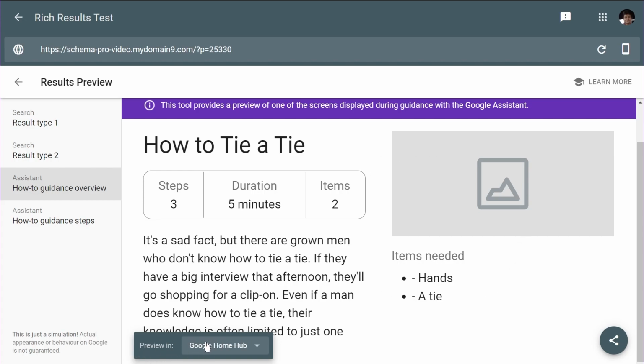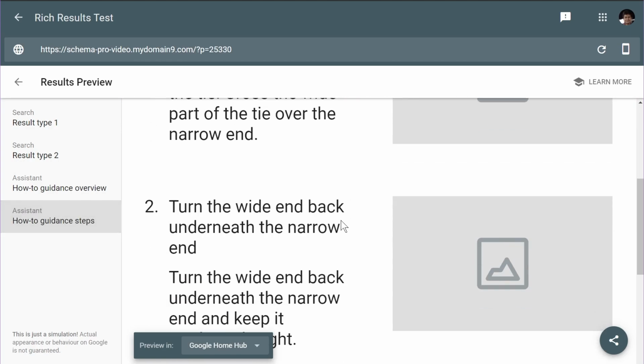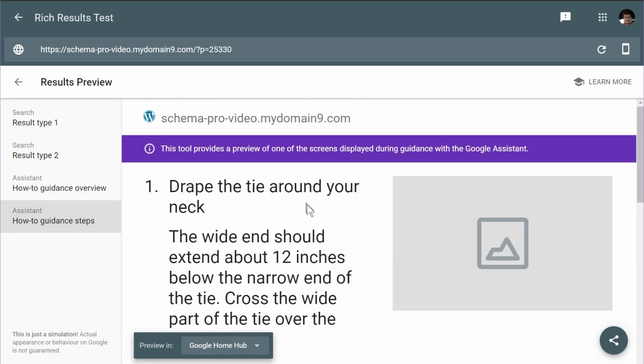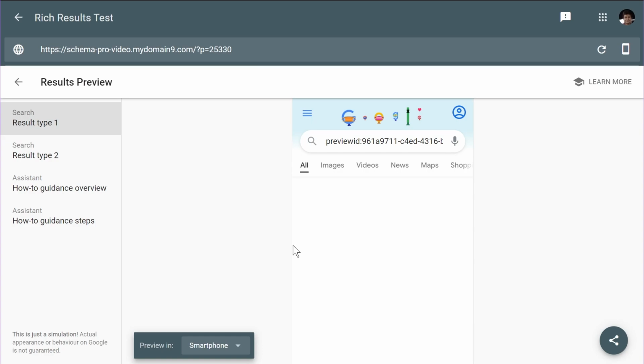And the preview is in the Google Home Hub, which is a smart device produced by Google, and no other device preview is available. And if you look at this step, then also it just kind of looks the same, but the steps are actually described in a little more detail. And again, no other device's preview is available. But the interesting part is how easy it was to just add some data to the how-to block and have the how-to schema with this rich kind of results show up for your website.